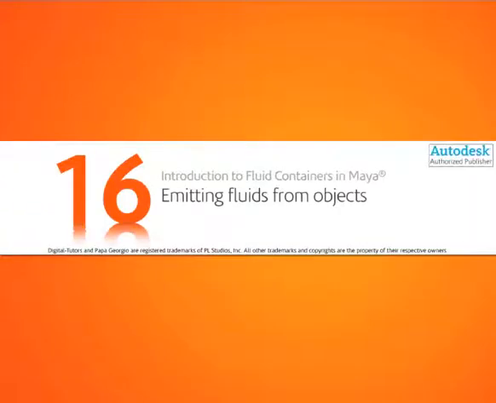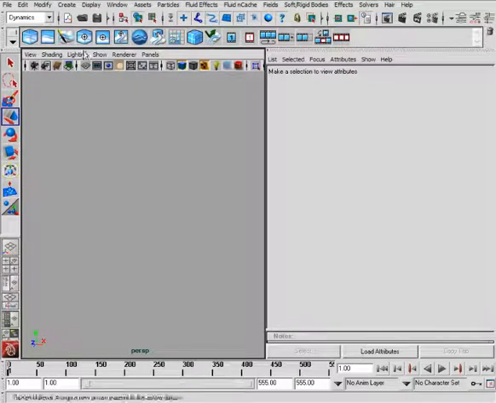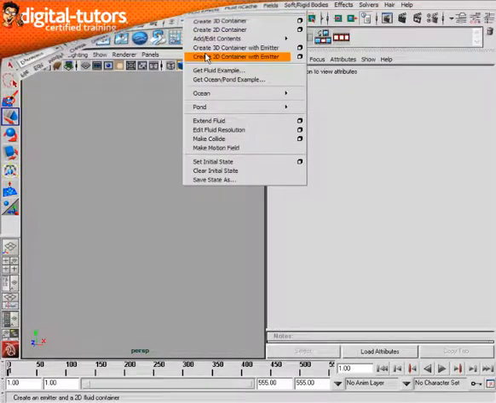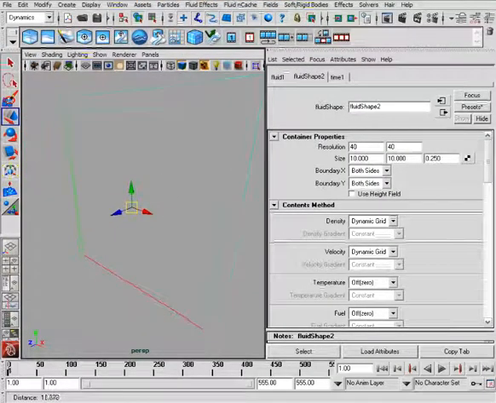In this lesson, we're going to explore how to actually emit fluids from an object. So now that we've had a chance to go through all of the key attributes, let's talk about some of the other features that are available. Let's create a 2D container first. Now, you have to have a container to have fluids, so that's already the first step that you need.